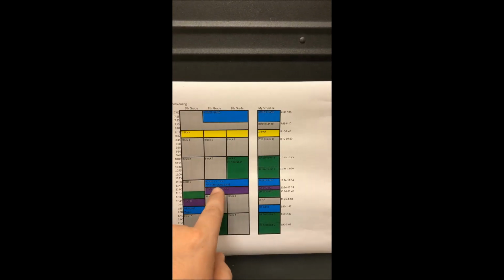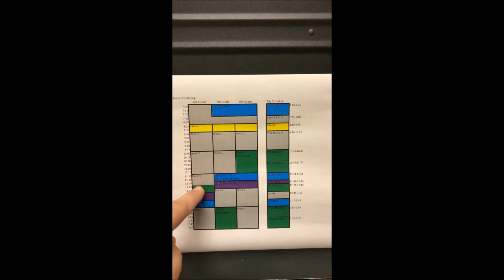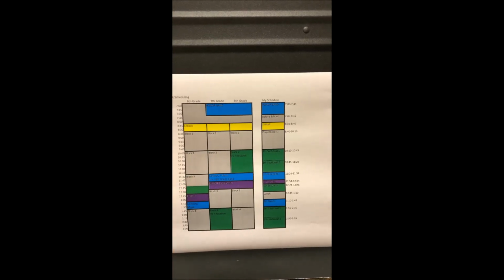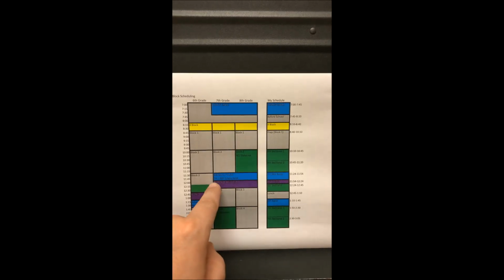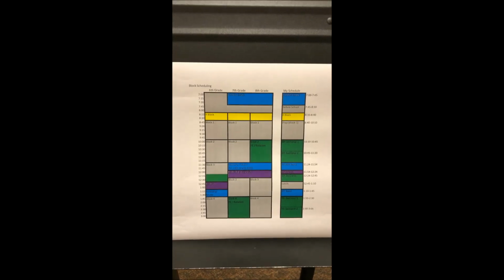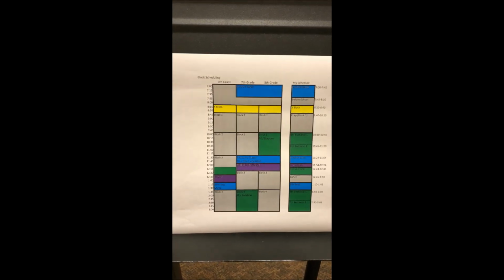Now you'll notice that lunch and band are going on at the same time as 6th grade PE, which means I'm not able to pull out 6th graders for the whole PE period, because I have to do a lunch duty right here too. The only way that I was able to see all of the 7th and 8th graders together was if I supervised the 7th graders during lunch in the band room.